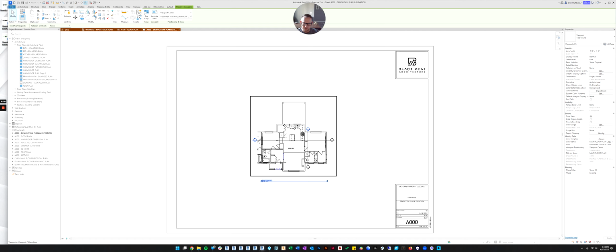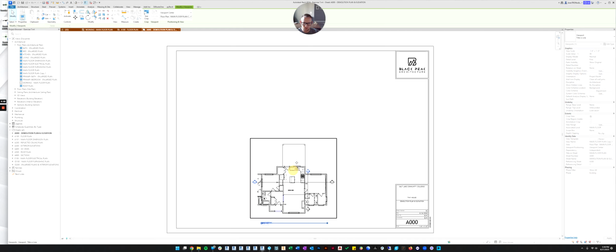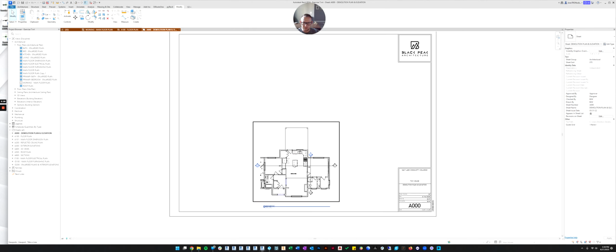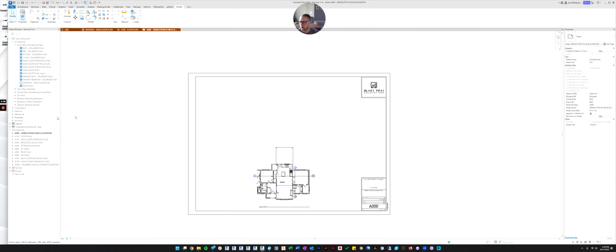All right, so now we have our floor plan. The other thing we said we needed was an elevation. So let's get that on the sheet, and then we'll start editing the views to make them show what we want them to show.